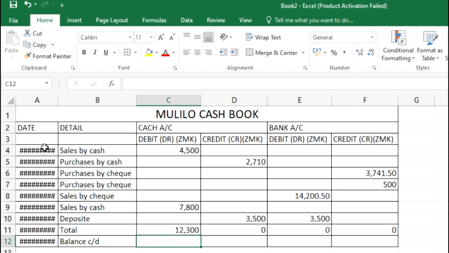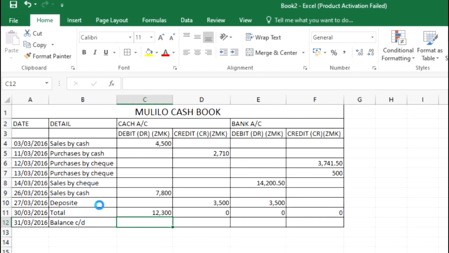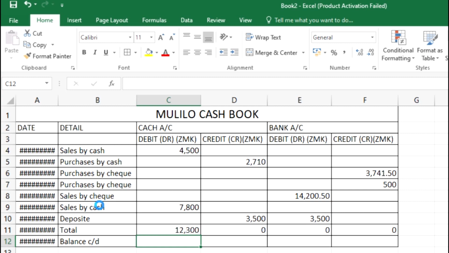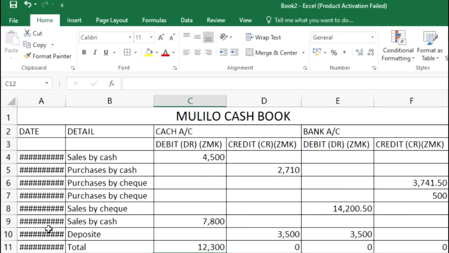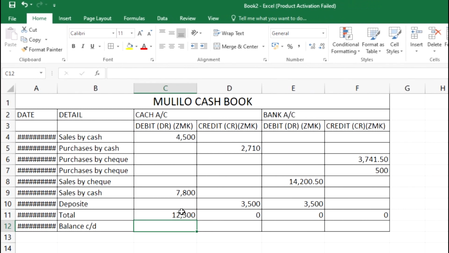So don't worry about these symbols here. They just mean that I've zoomed in such a way that I can't display the data. If I zoom out, you'll be able to see the data. If I zoom in, you are not able to see the data. So don't worry about these hashtag symbols here. Your focus should be in here. So let us just answer this question and wrap up this video as quick as possible.